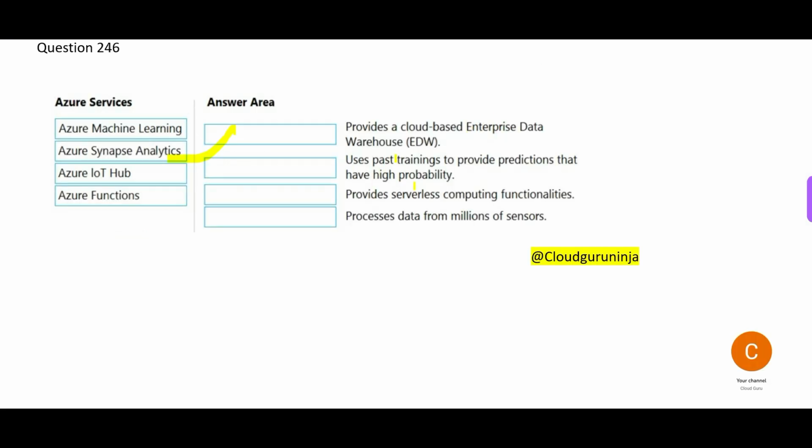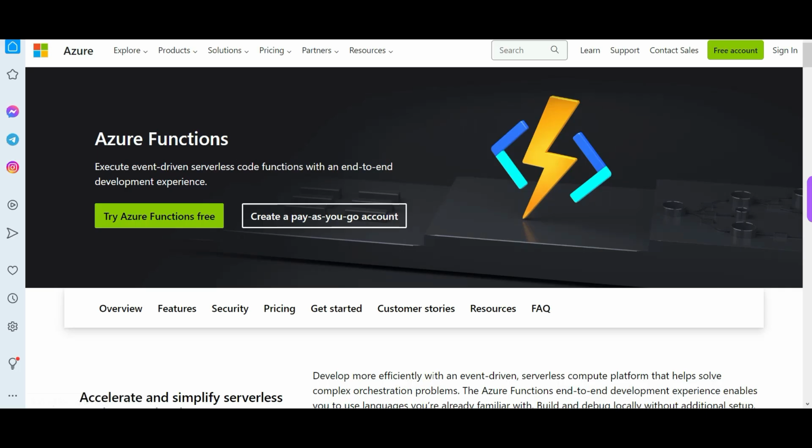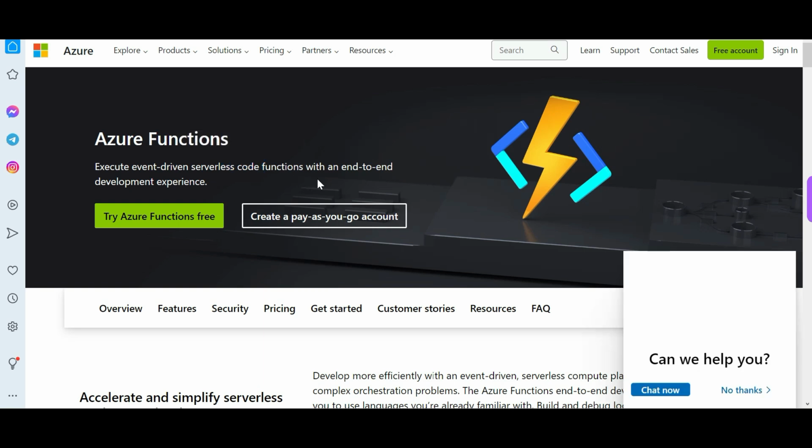See, the next one is saying uses past training to predict. So here machine learning. See, it is common sense. There is only one such service here, so we will map it here because machine learning will help you with any sort of predictions, training the models, high probability, etc. Third says provides serverless computing functionalities. Whenever we talk about serverless, it is all about functions. Azure Function is meant to help you with serverless code. So it is similar to AWS Lambda in the AWS world.